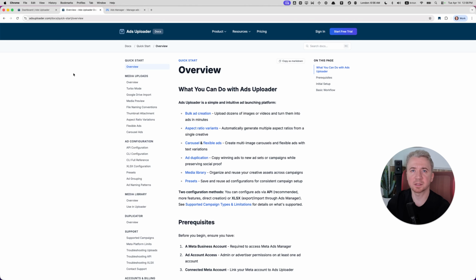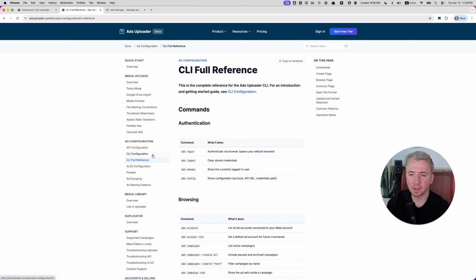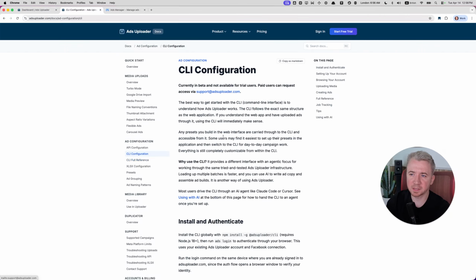So it's probably a good time to draw your attention to our documentation. If you go to adsuploader.com/docs, you will see down here we have CLI configuration, and we also have a CLI full reference page. In reality, you're most likely going to be using the CLI through an LLM like Claude Code. So this is a great reference material for Claude Code to be able to ingest and get you set up. So I'm going to click copy as markdown. That will copy it to my clipboard.